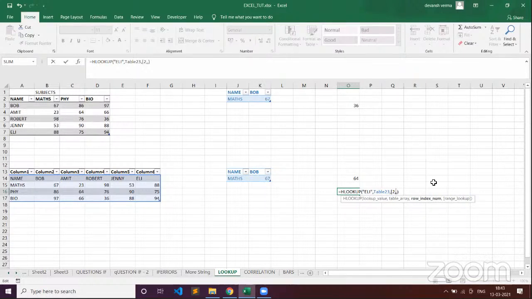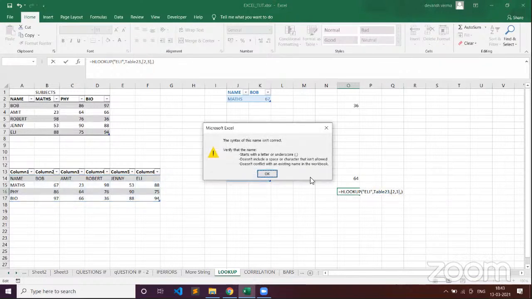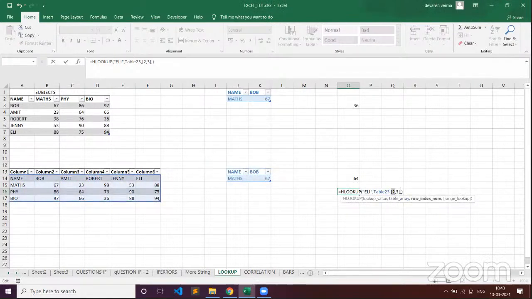Maybe you're saying physics marks also, 3, something like this. No, guys, I don't think that it will take two marks. You can only look up for one value, right? You can only look up for one value.